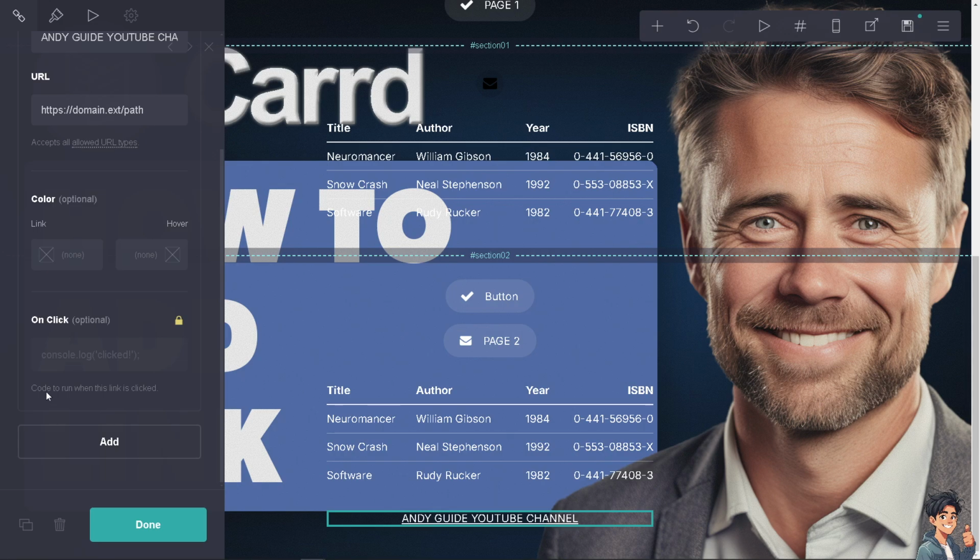And you can also add a code to run when this link is clicked, all right? For those who have technical expertise, who have like developer or programmer background, you might wanna do that. Once you're happy with that, just click on done. But if you're not satisfied, you might want to delete that if you want, or make a copy of it.